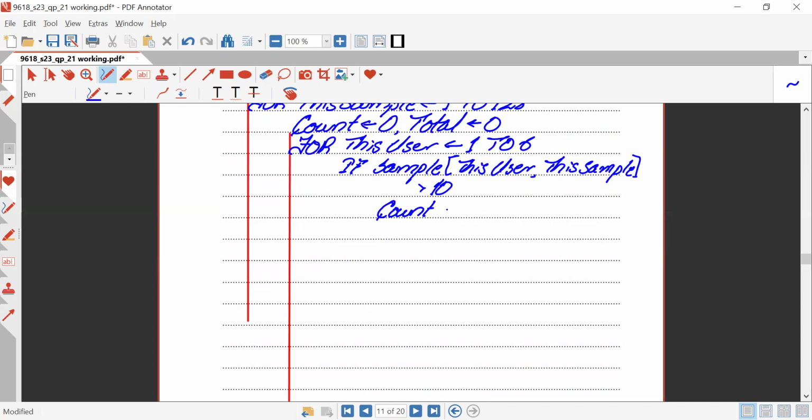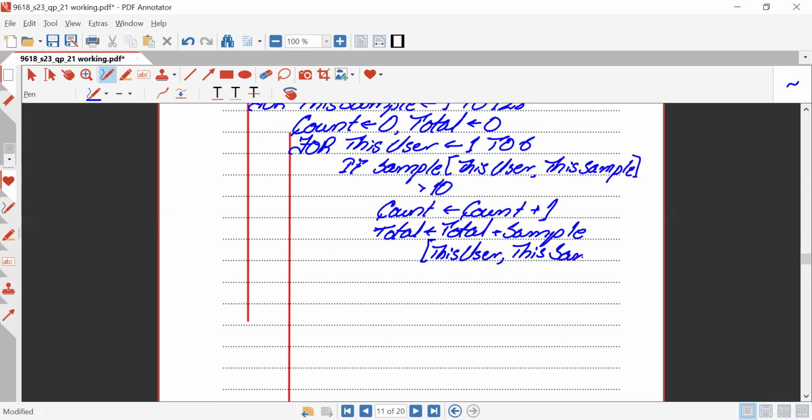Count will be incremented by 1, and total will be given the value total plus sample this user, comma this sample. Okay, the total has been done as well. Now we will be having an END IF. Just after the END IF, obviously now we will be out of the first loop, that is next this user.